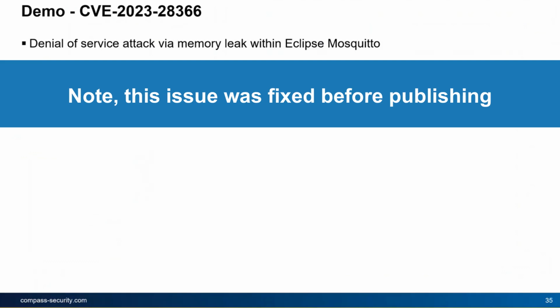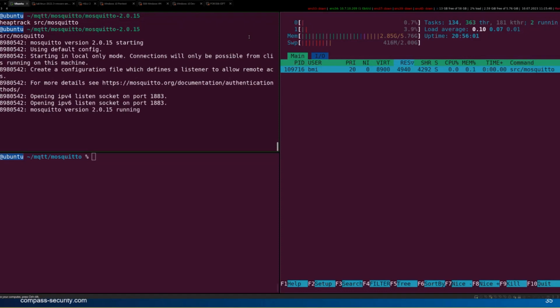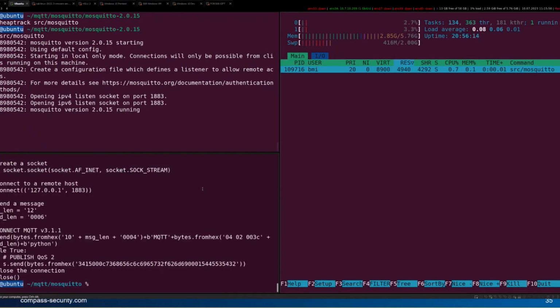Okay, so now I want to show you a vulnerability that I found within Eclipse Mosquitto. Here I'm running the latest version of Mosquitto, which is version 2.0.15. And here on the right side, I have htop, where we can see how much memory is being used. And the attack I'm going to show you is very simple.